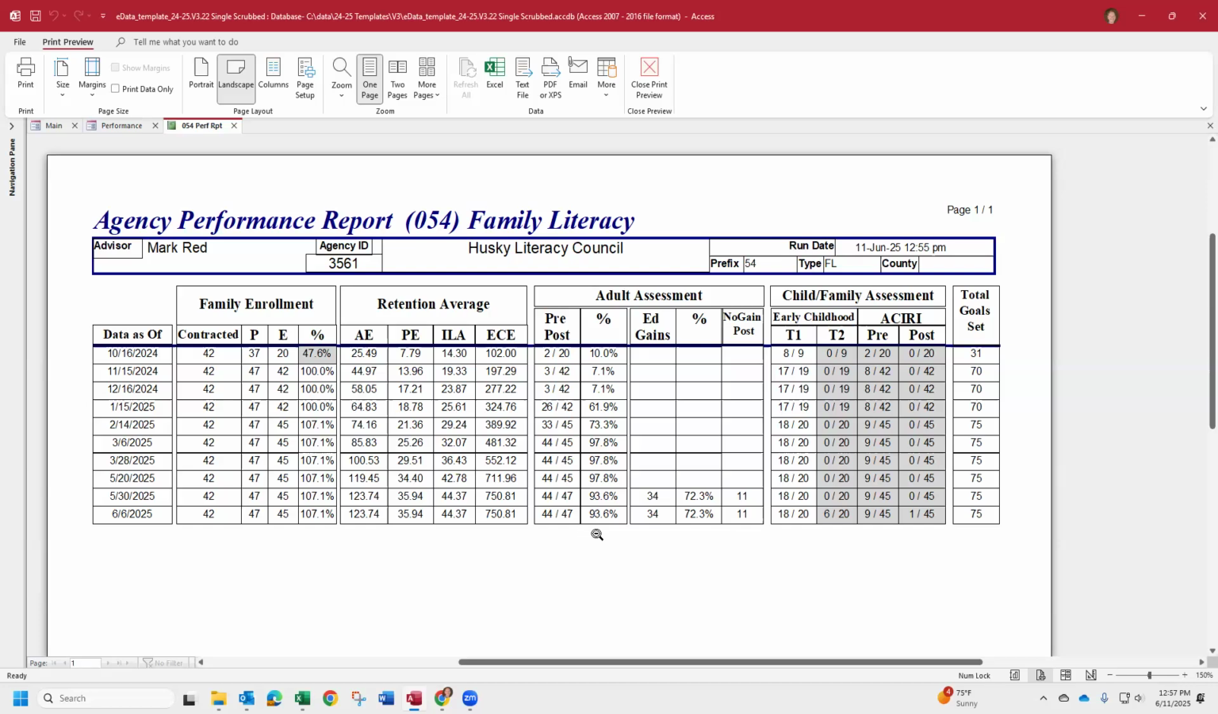And then we added ed gains, ed gain percentages, and then no gain post, again, based on enrolled adults. And then I slid over the early childhood T1, T2 over here and put it under child family assessment when I got rid of the, what was it, I forgot. That's PALS, PPVT, PALS, yeah. And one other one.